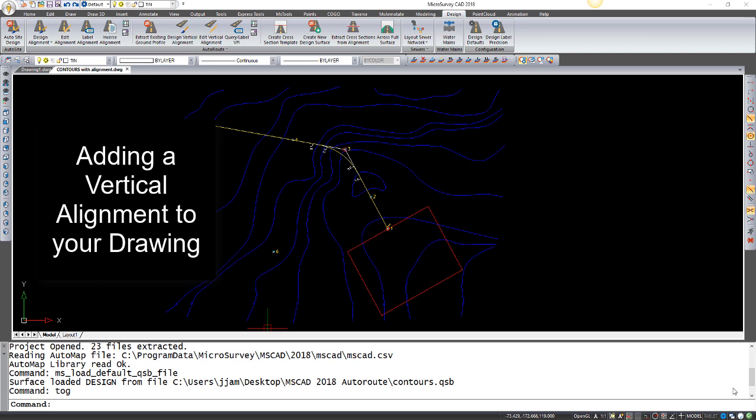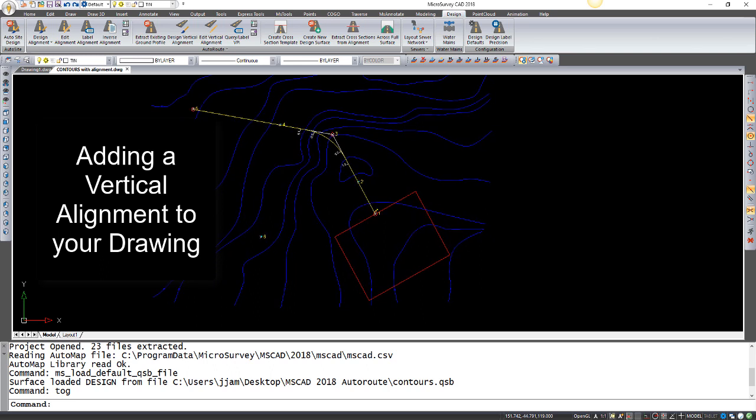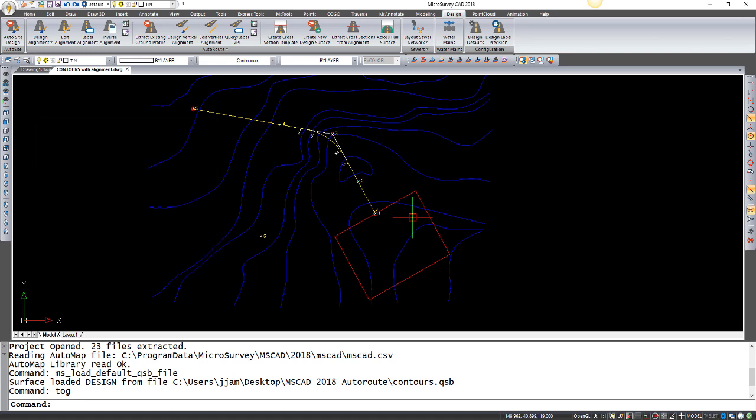Let's take a look at how to create a vertical alignment. So we've already designed a horizontal alignment. Now we have to create a vertical alignment if we want to use it either for stakeout in the field or if we want to use it to create a design surface.